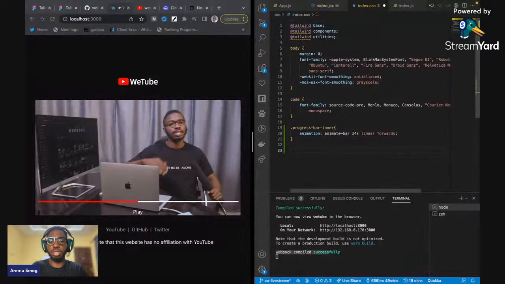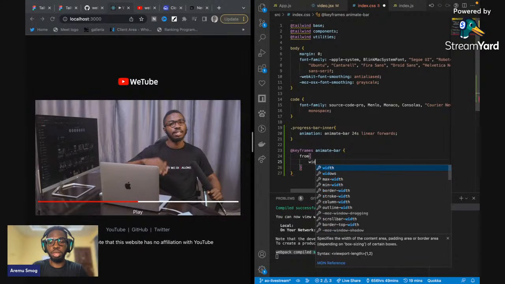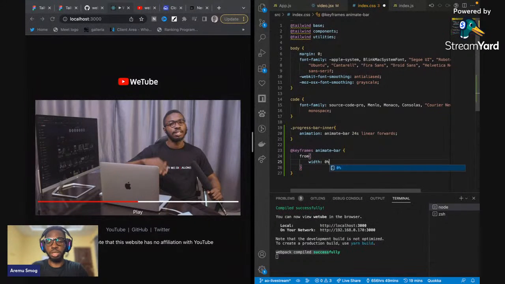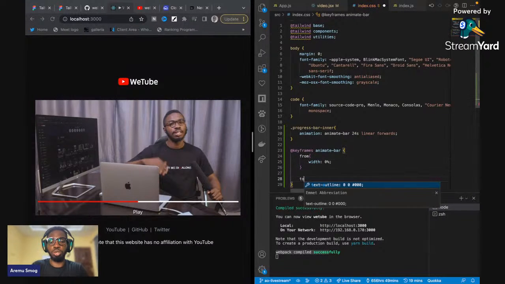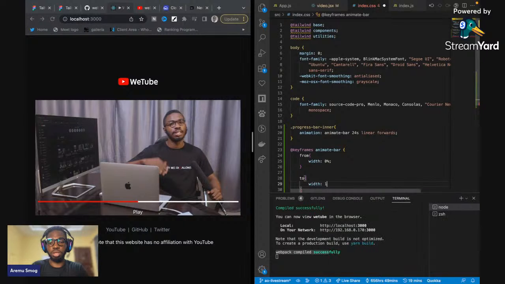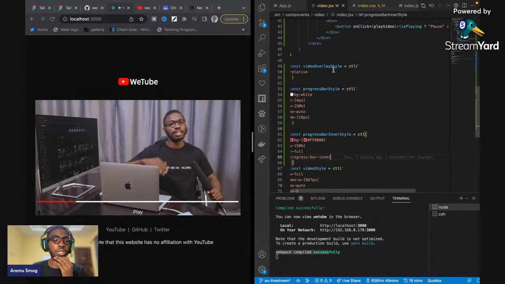Then the animation itself will be at keyframes, right? Then the identifier is animate bar, right? And we are just going to do from 0% width to 100% width. Let's save it up and let's see. So the reason why I create an external animation for this is so that the animation is smooth.